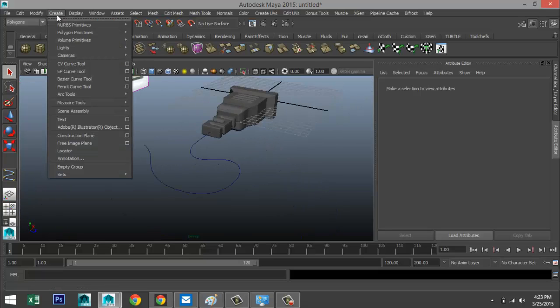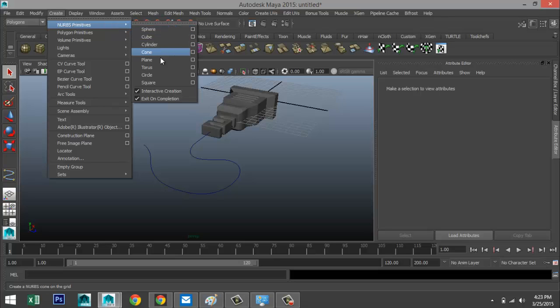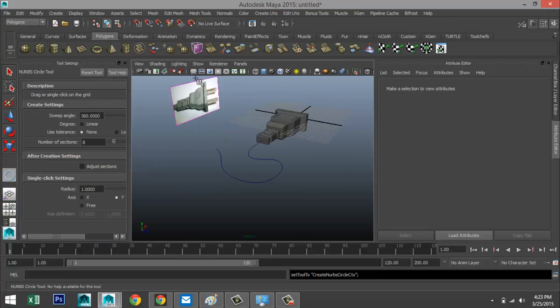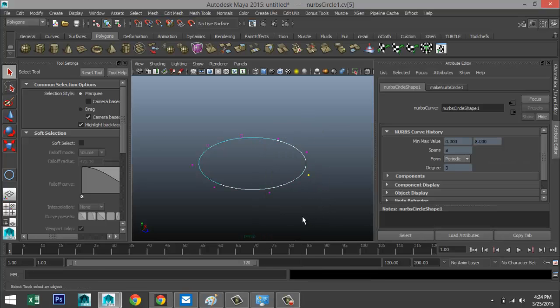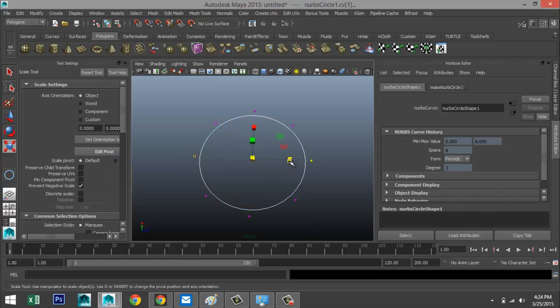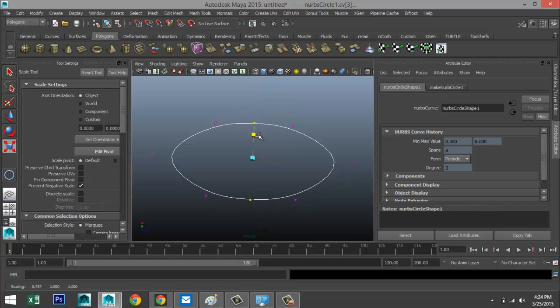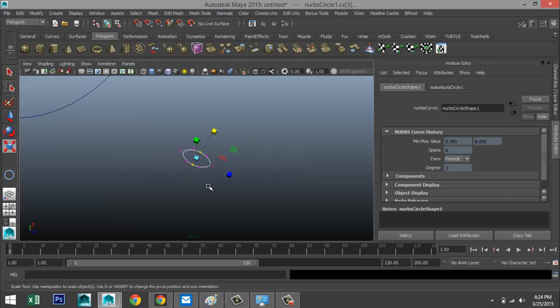We're going to go and create a NURBS primitive circle. Hit the option box. Just make sure that that's all good. We're going to create a small circle. Hit F to zoom in. Right click control vertex. And we're going to take these two, hit R, and kind of tweak that shape. That's about right.